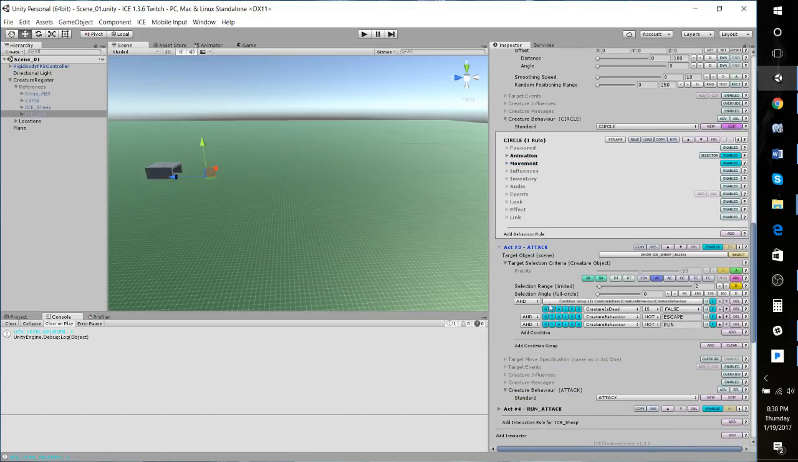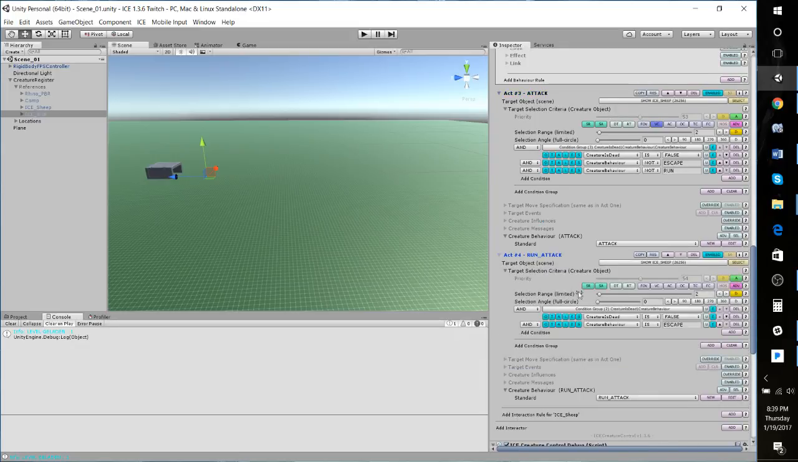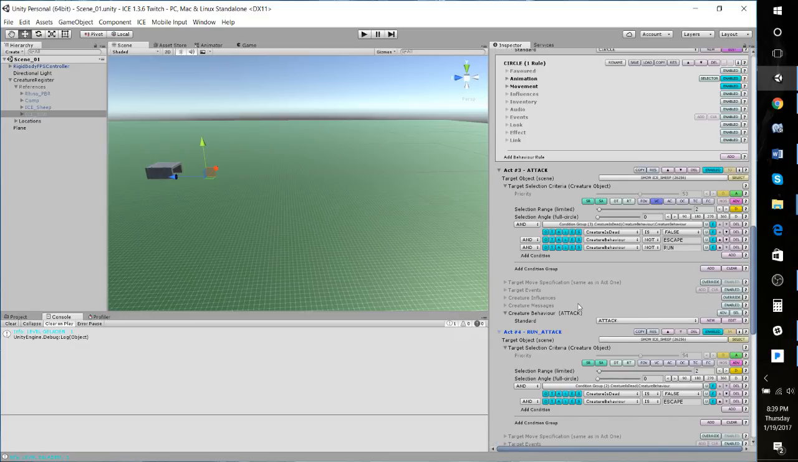One is a static attack. Here the static attack checks to see if the creature is dead. If it's not, it then checks to see if the creature is escaping. If it's not escaping, it then checks to see if the creature is running. If it's not running, then it attacks with a standing attack. Otherwise, with the run attack, it first checks to see if the creature is dead, and if the creature is escaping, then it will do a run attack. So therefore, the wolves should be able to attack a fleeing target.